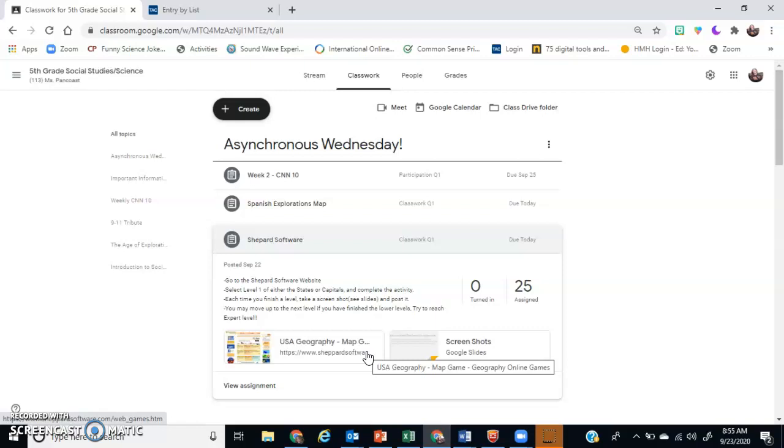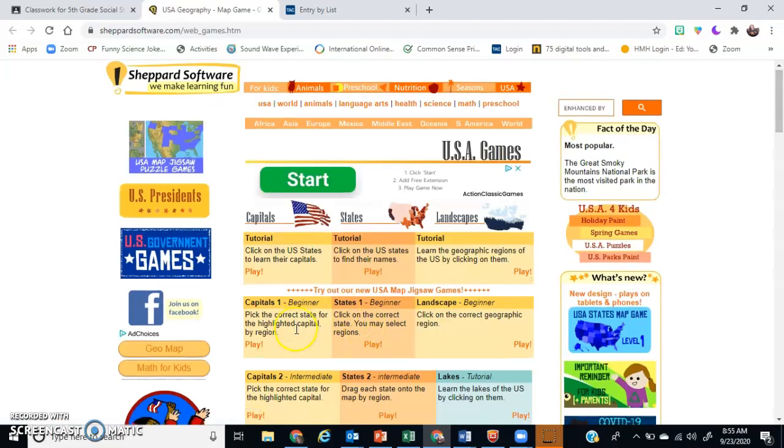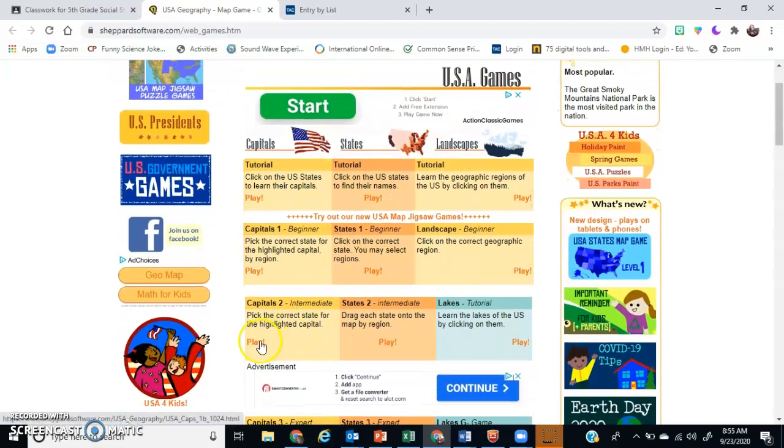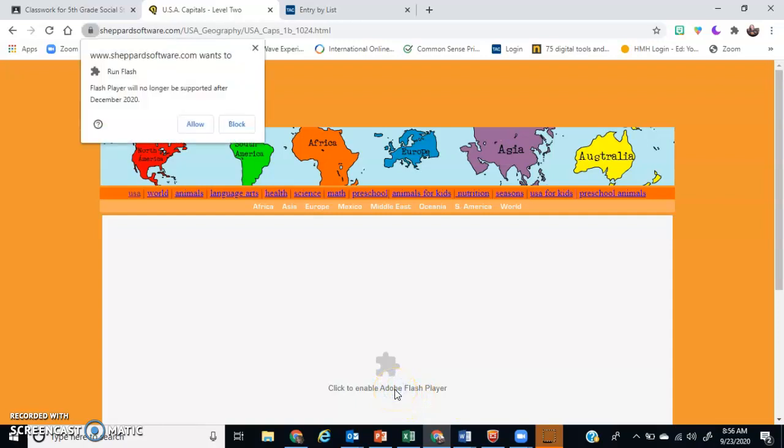Now, to fix that, what you need to do is click on the activity. I'm just going to go into capitals too so that it pops up. So this pops up with the enable flash. When you click this, it's going to ask you to allow it or block it. You want to make sure that you allow it.